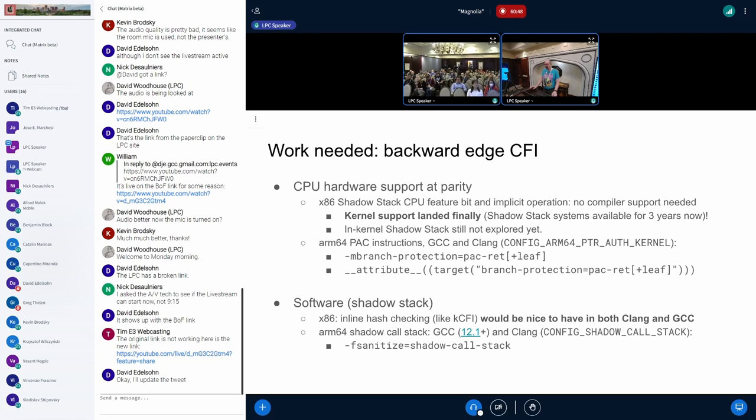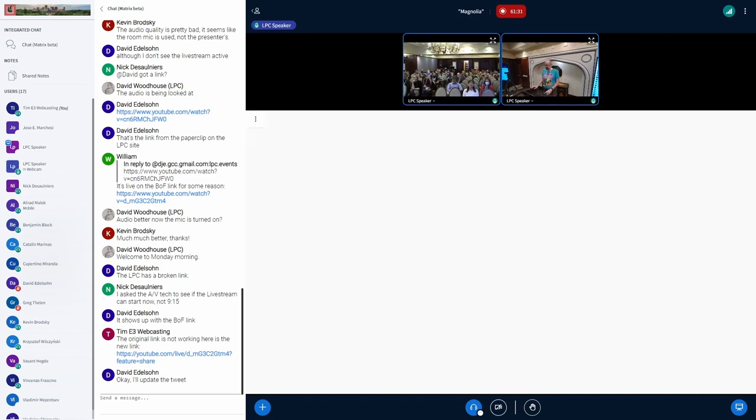ARM64 has protection for this using PAC. This is working fine. On the software side, there is a method of doing a KCFI-like return hash checking that, again, is not yet in Clang or GCC. No one's stepped up to do it. But on ARM64, there is a shadow call stack, which sort of emulates the hardware call stack as well. So these are areas where it would be nice for us to take some next steps, but given the hardware support, things are looking a lot better. As far as the tool chain, everything we have for supporting hardware is there.